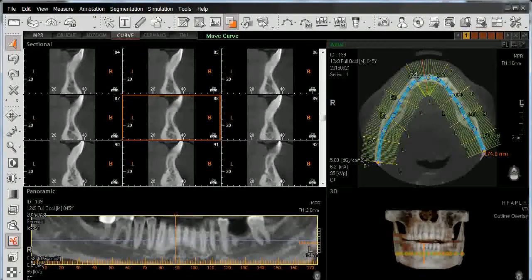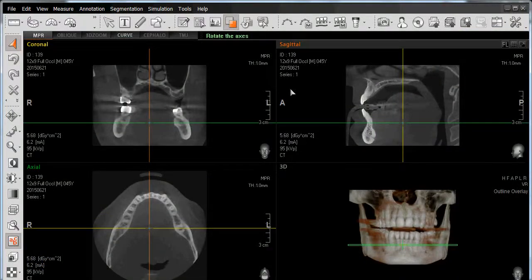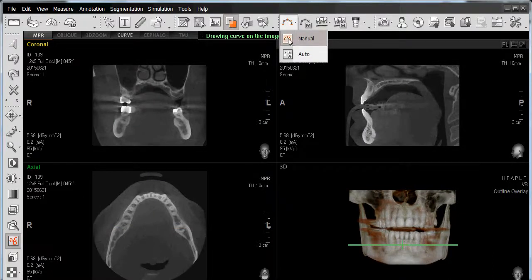In this case here, I'm going to demonstrate how to do a panoramic curve, but this time do it manually. We'll go ahead and navigate back over to our NPR window, left click again on panoramic curve, and this time here I'm going to left click on manual.